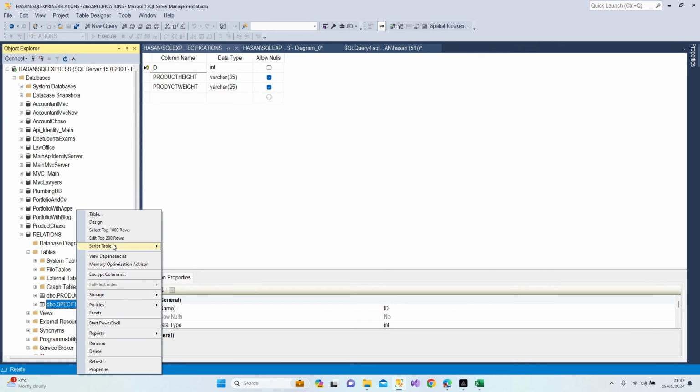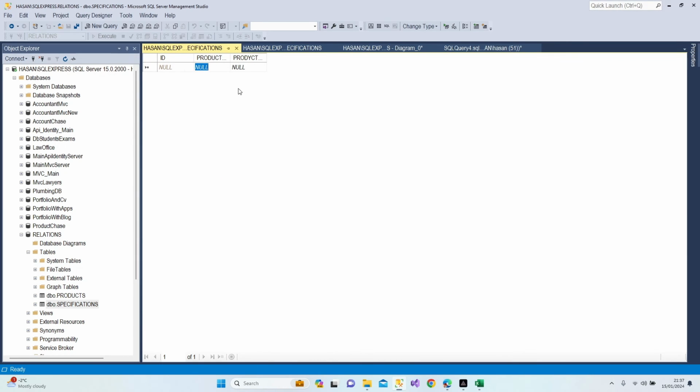Design, not design, edit 200 rows. Okay, the color is, no, this is not color. This is height. This is weight. Okay, 175. The weight is, let's say, 250. Perfect. This is ID 1. Let's add some product. TV, price 250, stock 15, specification 1. Perfect. It's working. Let's say laptop, price 650, stock 25. Let's say 1 again.